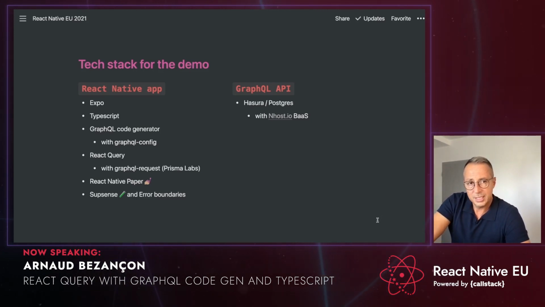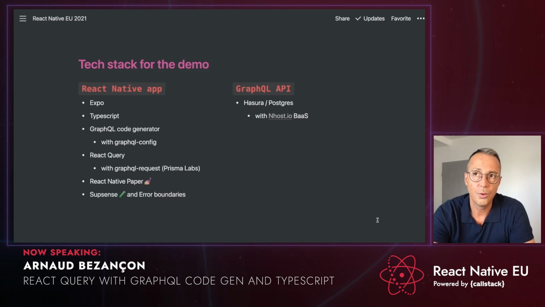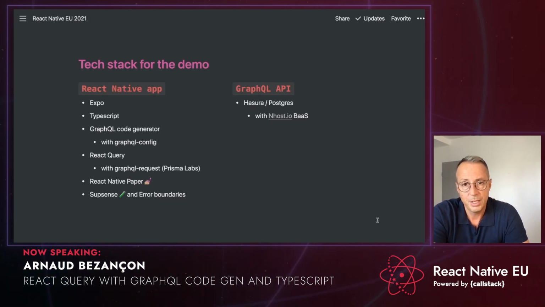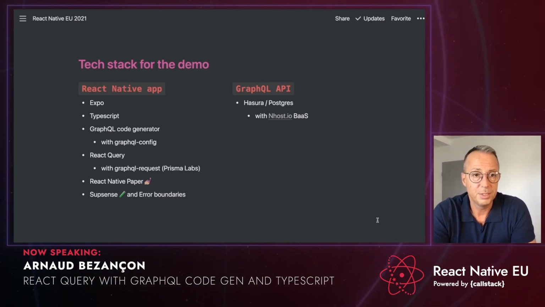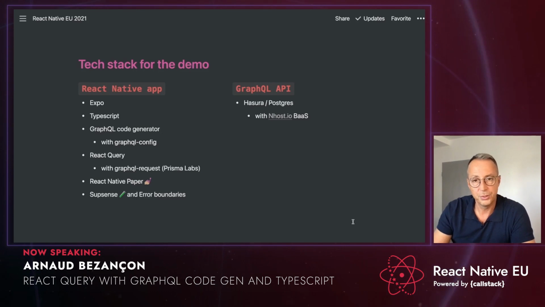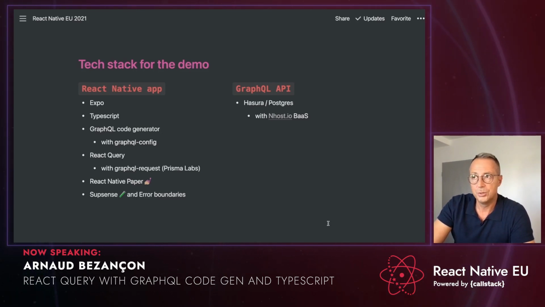So this technical stack is very close to what we did for our own React Native app in production. So we will be able to share some recipes and some code with you today about how to use React Query with Code Generator and TypeScript.